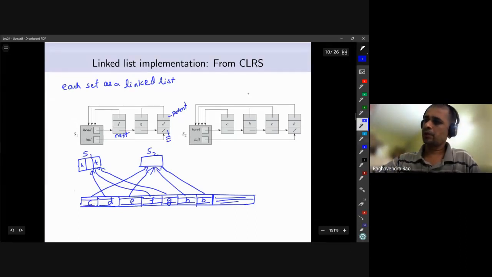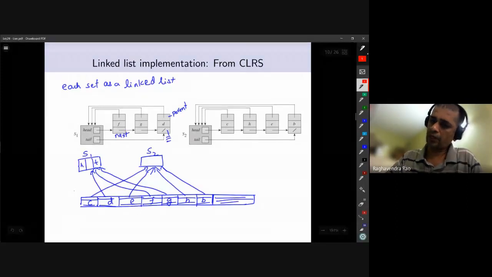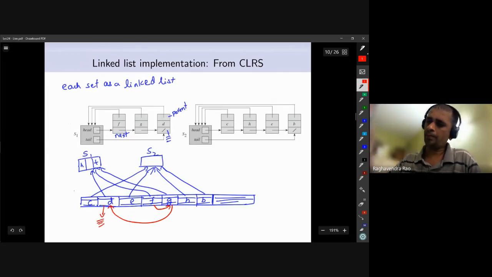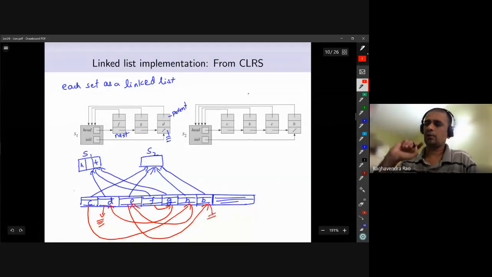Okay, so here the next pointers will be: F will be pointing to G, G will be pointing to D, D will be pointing to null. Okay, so similarly for the other: C will be pointing to H, H will be pointing to E, E will be pointing to B, B will be pointing to null. Okay, this is how it will look like.